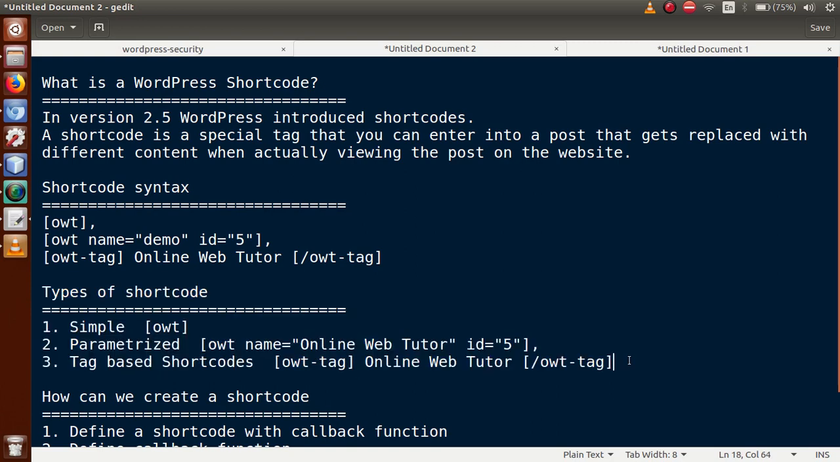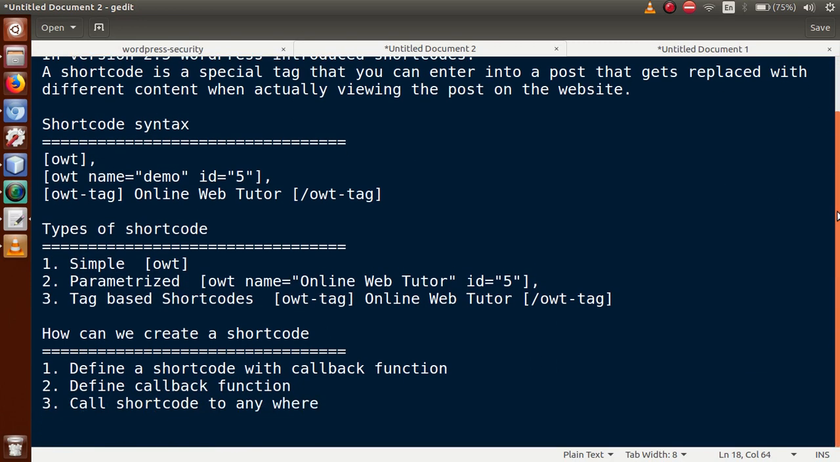So the next question is, how can we create a shortcode? The basic points to keep in mind are, first of all, we have to define a shortcode with a callback function by using the add_shortcode function. After declaring the shortcode, we have to bind it with a callback function. So in the second point we need to define a callback function, and finally we have to use our shortcode.